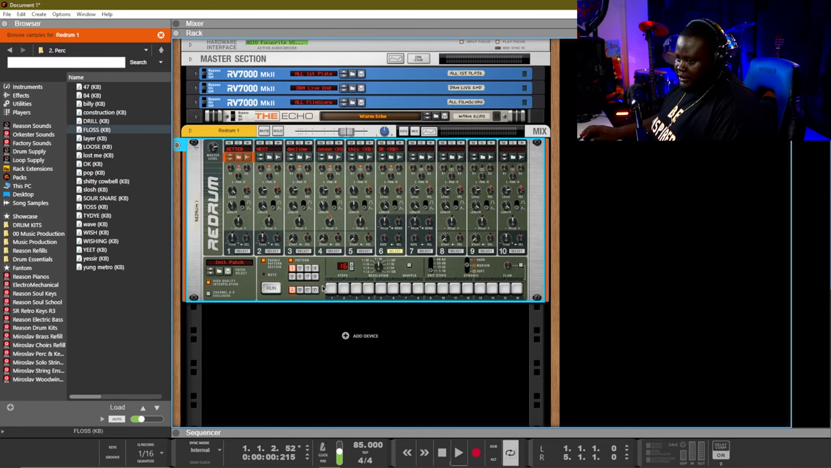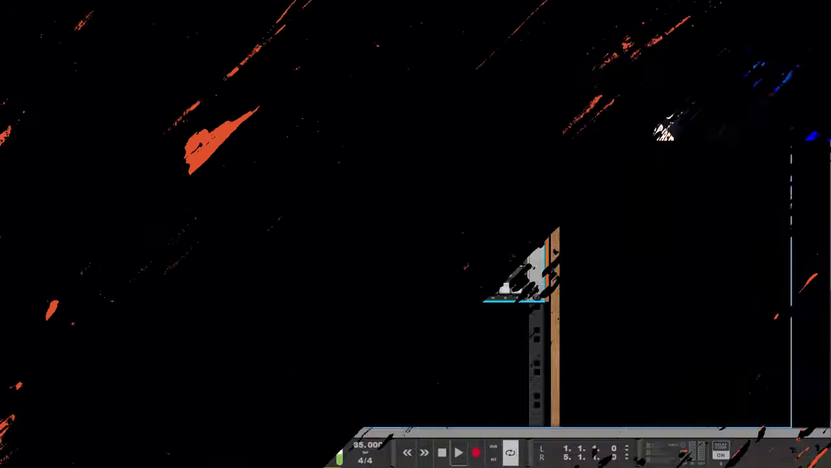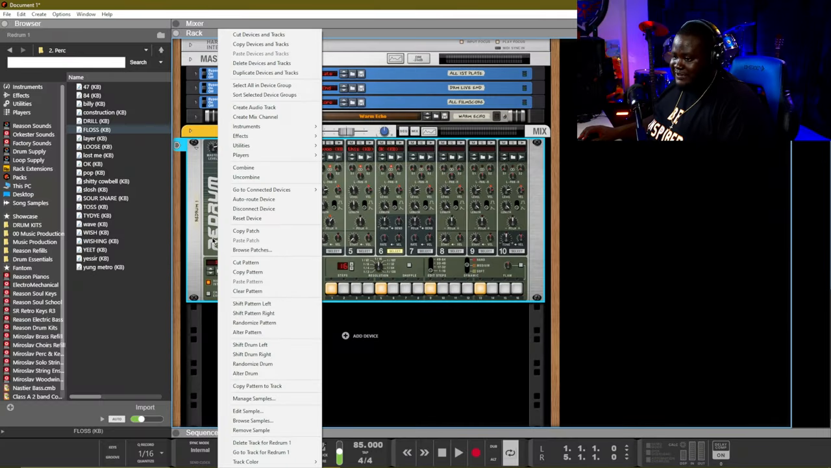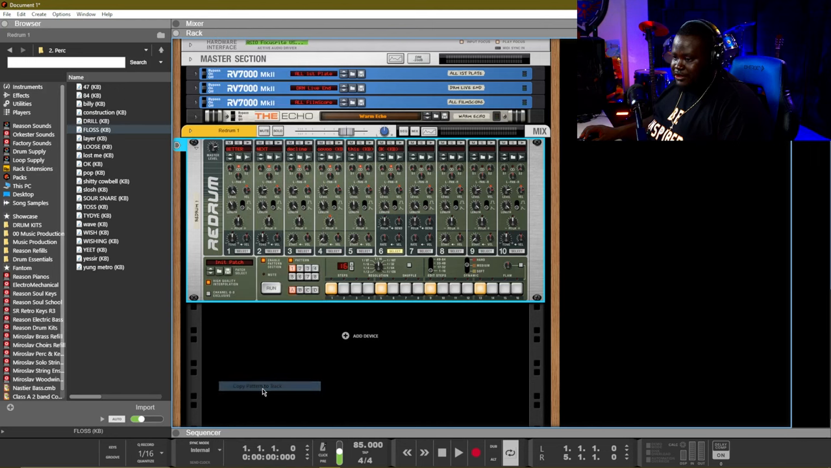All right, so let's do this. All right, so now we got a pretty simple beat. Let's actually drop this into our sequencer and then we can add some variations. So to add this into our drum sequencer, we're gonna hit copy pattern to track.